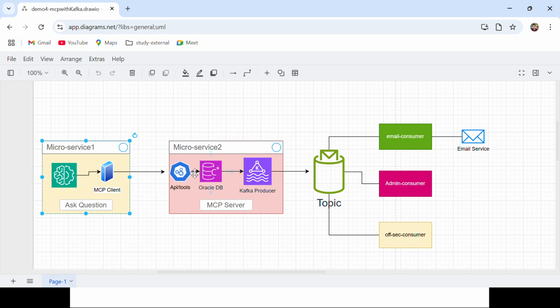Now inside the MCP server, those tools will connect to a database and store the data into the database. And once the insertion is successful, it will push the data into the Kafka topic. Now I am configuring three consumers just to show that each of them can work independently. The email or notification consumers will be the admin consumer and the OPS security consumer.